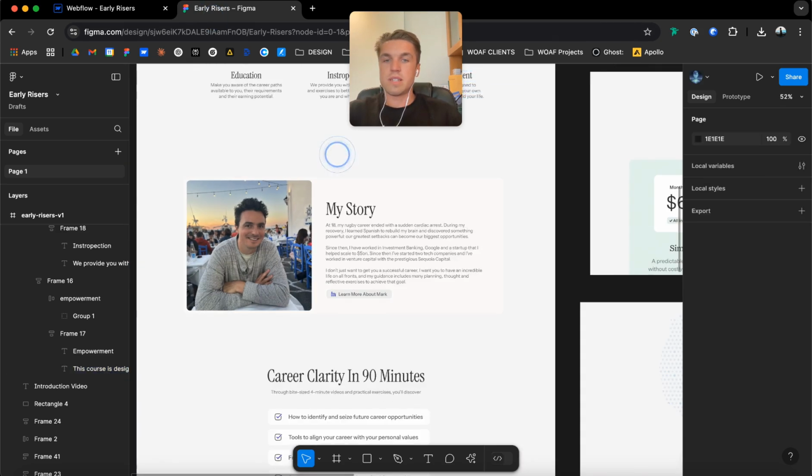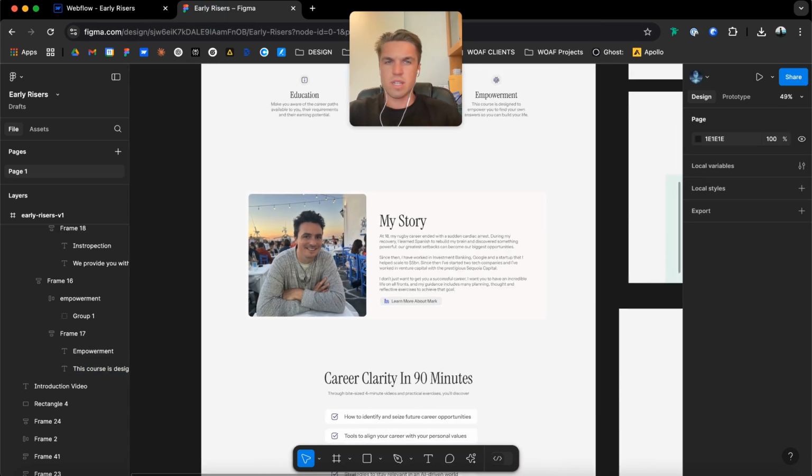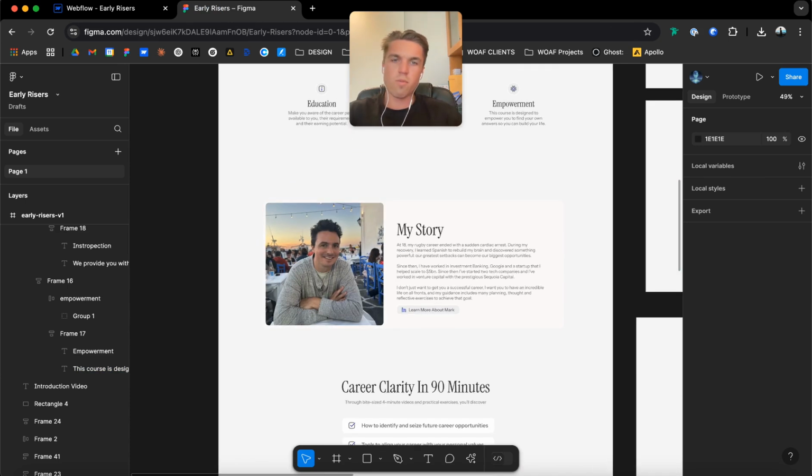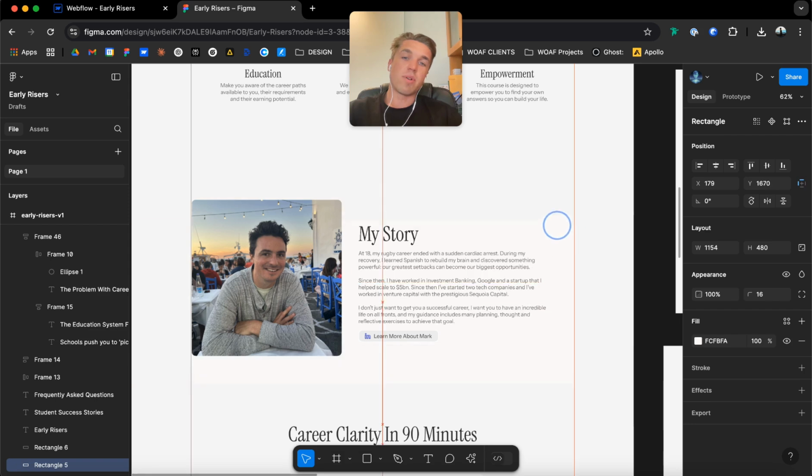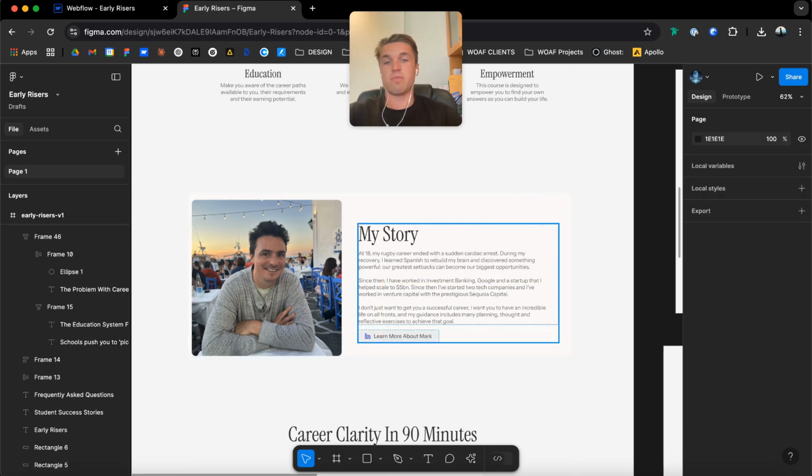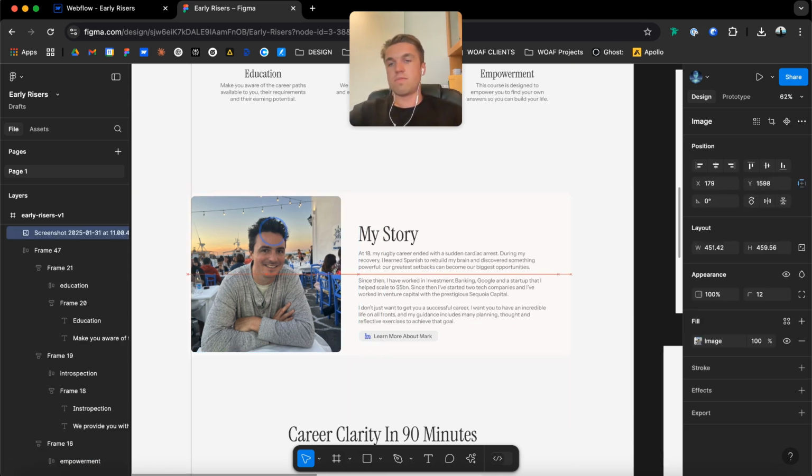Now we come into this section. So my story, you can see it's a section with background 1 and then an inner block with background 0. And within that, there's these bits, including a button.